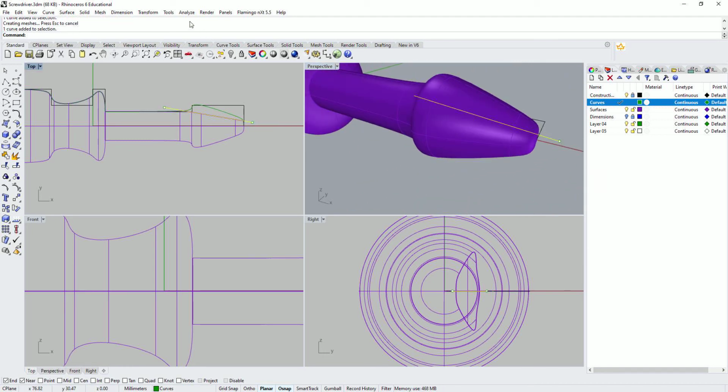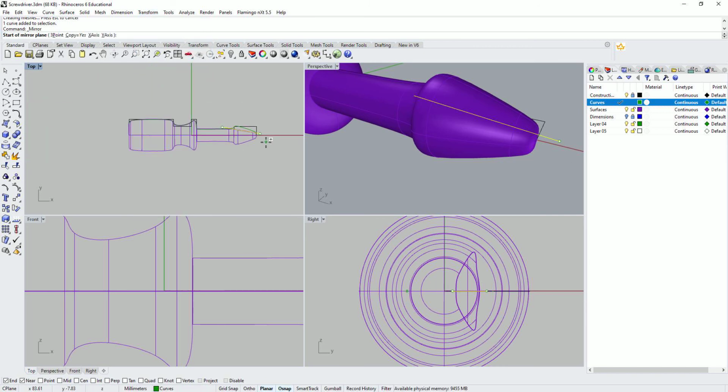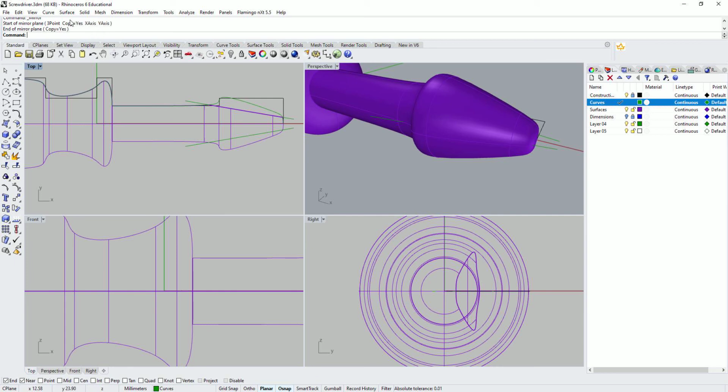I'm going to take my curve here and I'm going to mirror it across my axis. So I can just use my endpoints because they define my axis. I could have also chosen the axis that I wanted to mirror it off of. So there's my wire cut again.